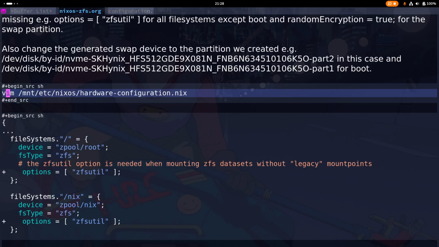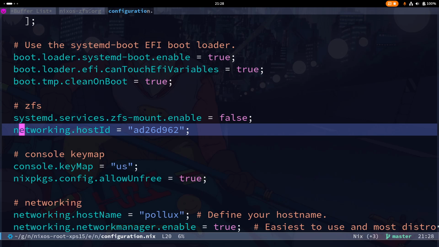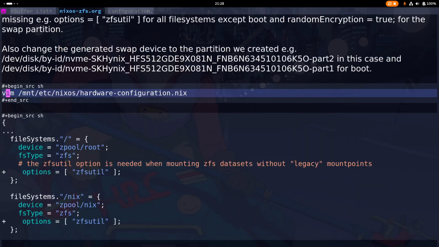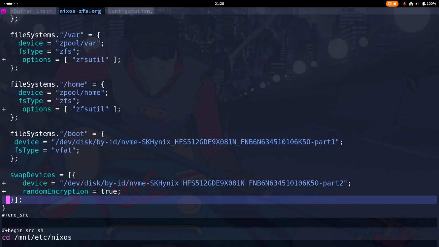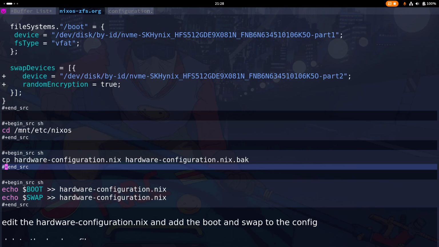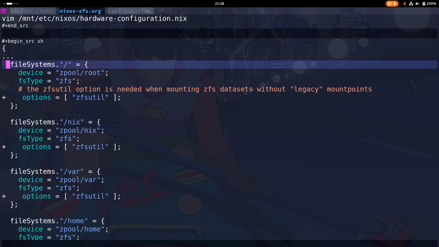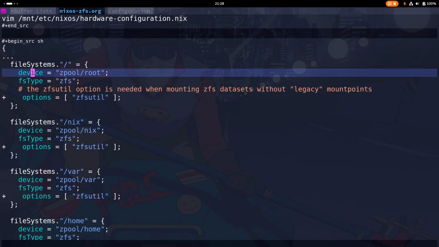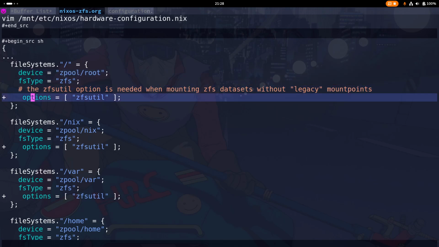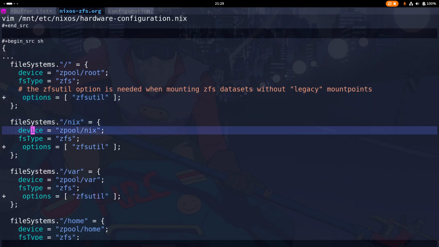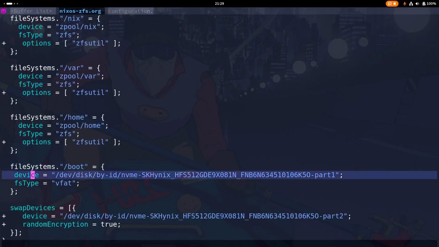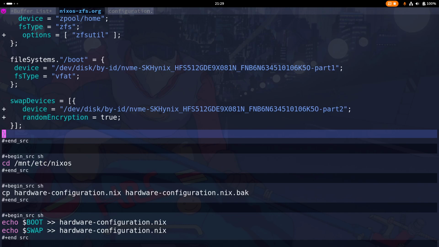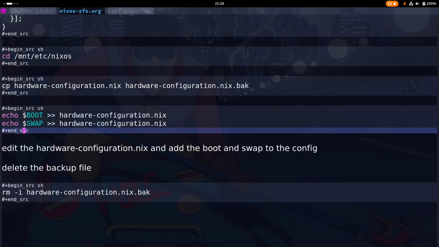So I've actually got Vim enabled. I think Vim's actually enabled by default, thankfully. So let's just go through this. Right, so you can see here, this is the setup we've got here. Zpool root, type ZFS, options, ZFS util, we've got nix, we've got var, we've got home, we've got boot, we've got swap device. Now, this is the tricky bit.